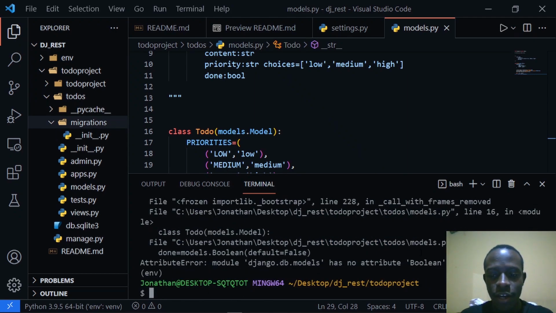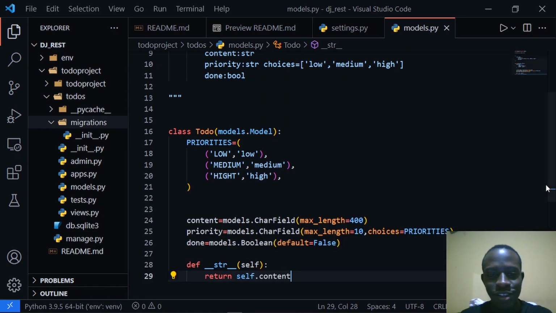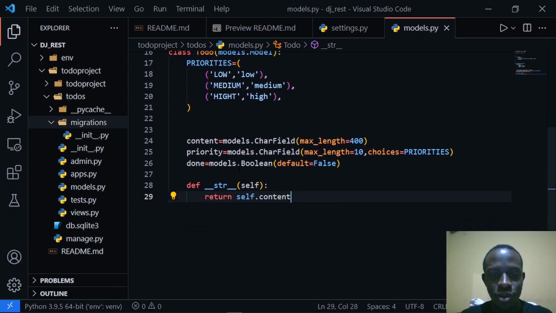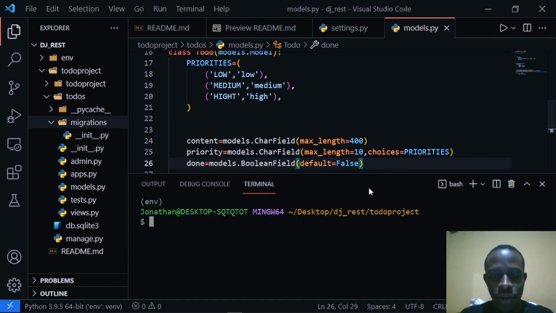So we're having an error here. This is actually boolean. So let me try to fix this. This is going to be models.BooleanField. So I'm going to fix this. It's going to be BooleanField, and then I'm going to run the command once again.